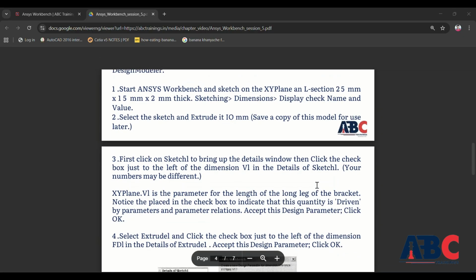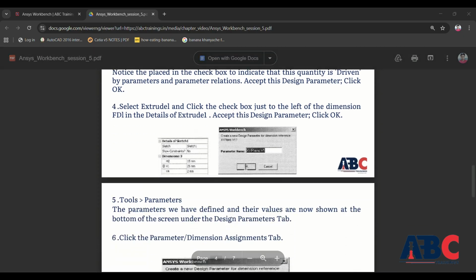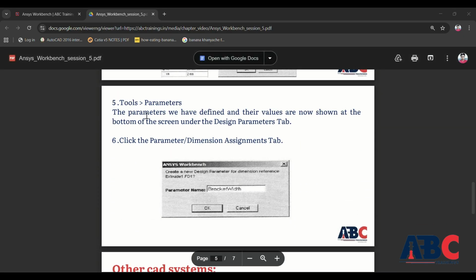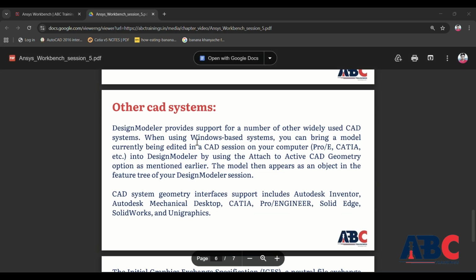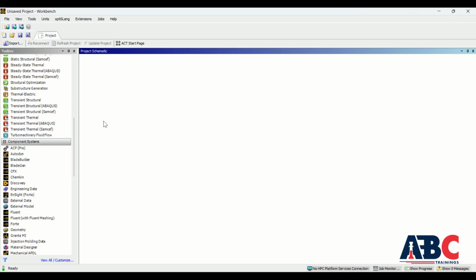We will see all these commands in our ANSYS Workbench, and this is the tool, parameters. The parameters we have defined and their values are now shown at the bottom of the screen under the design parameters tab. Click parameters and the dimension assignment tab, and other CAD systems are there. We will see here. You can see this is the ANSYS Workbench main page, and we are just selecting, dragging and dropping. Now we can see, click on geometry.